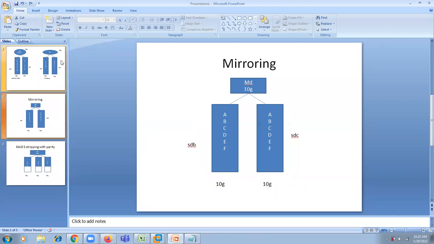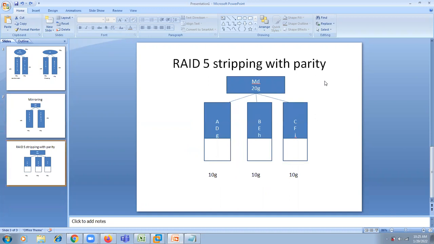If you want to overcome these two disadvantages, one of striping and one of mirroring, clubbing them together creates this configuration. This is called RAID 5, striping with parity. What is striping with parity? For RAID 5, we require a minimum of 3 disks, and all the disks should be of equal size.